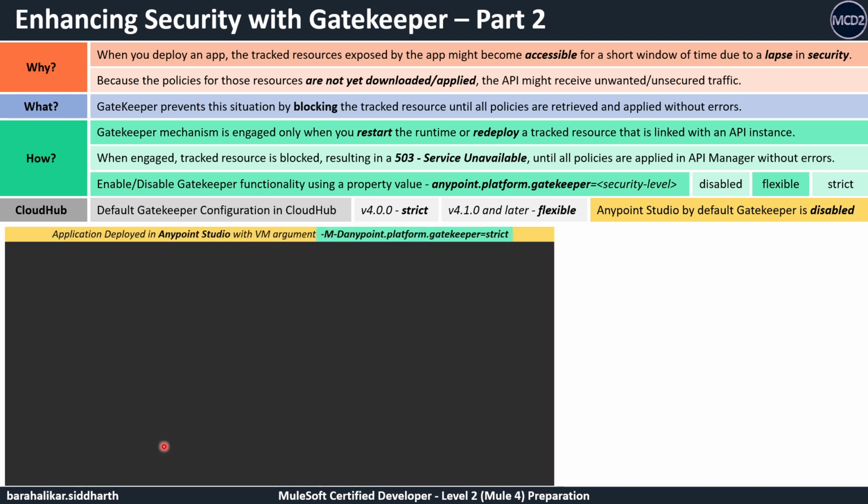So let's take an example. In the previous slide, we saw how end users can exploit the application during the policy application time. So how can we avoid this? Within Anypoint Studio, we can start the application by passing a VM argument like anypoint.platform.gatekeeper equal to strict. When you pass this argument and deploy the application, within the logs you can see that the gatekeeper started in strict mode, and it also validates the client ID and client secret against the API Manager.